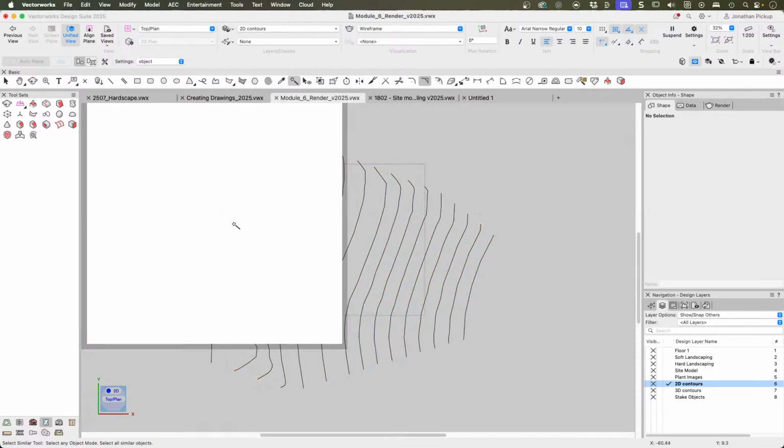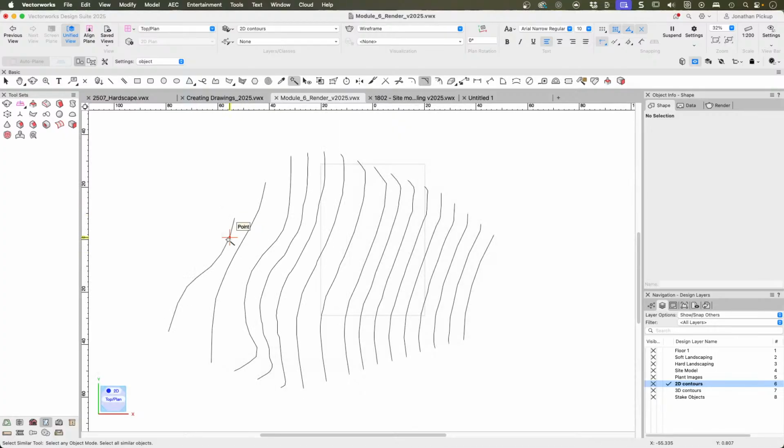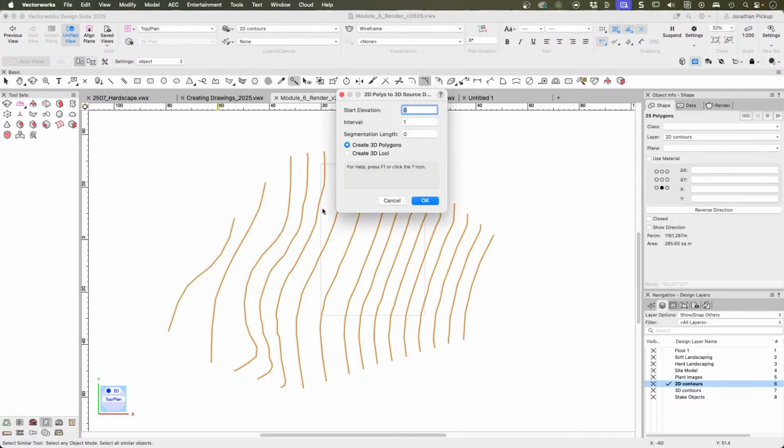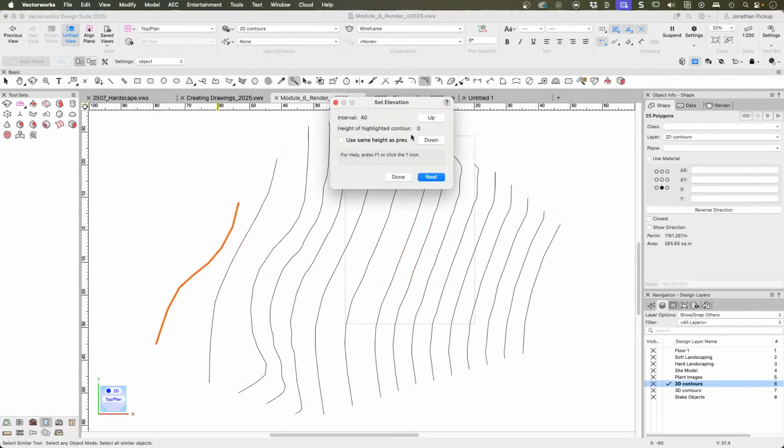Now what I want to do is lift these to the correct height. So let's select them, and we're going to use the Survey Input 2D Polys to 3D Source Data. Now I can't tell which of those it's selected. We have no way of knowing. So this is 40. Going to create 3D data. Okay, so that's the first one there. We're going to work on that one. That was 40. We go next.